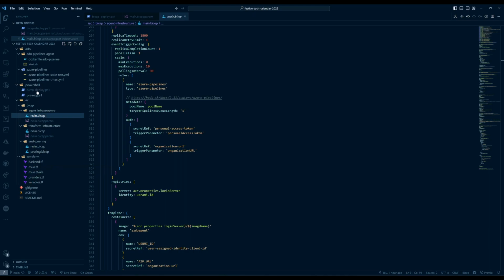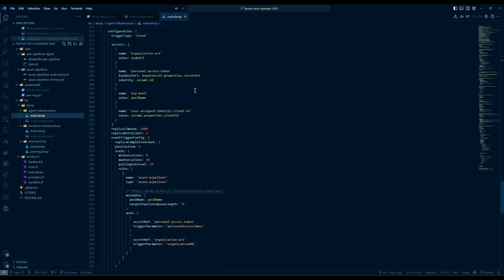I've also created a bicep deploy PowerShell script that will actually deploy two sets of the resource groups that we talked about earlier in the slides. And we're also going to create the user managed identities with that script. In addition, this script will also deploy the bicep files to create the infrastructure for both the container app environment and the Terraform infrastructure environment.